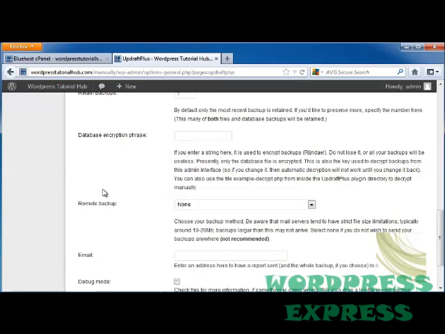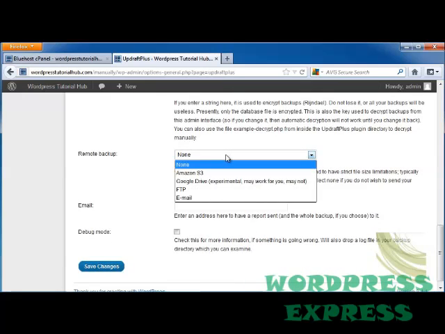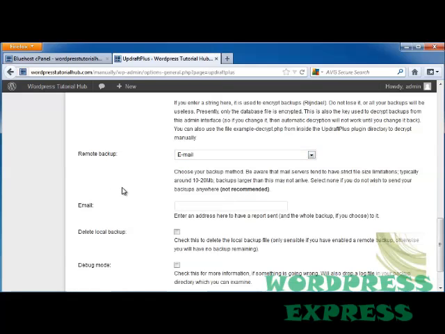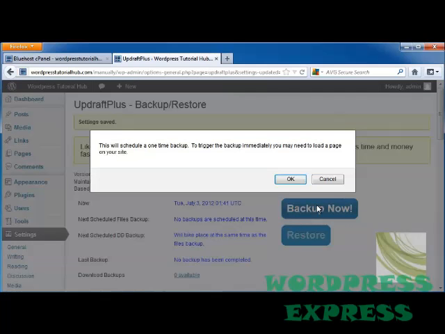If you have a database encryption phrase. If you're going to be doing a remote backup, and this could be to Amazon S3, to a Google Drive, to an FTP, and to email. And I'm going to have it do a backup to an email. And then the email address where this will go. If you want to delete the local backup, and if you want to do it in debug mode. Once that's done, I'm going to click on Save Changes, and then I'm going to click on Backup Now.